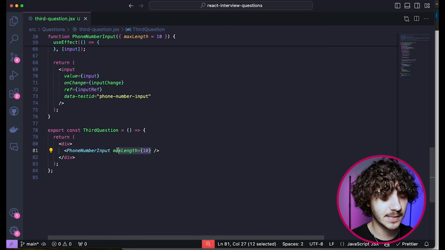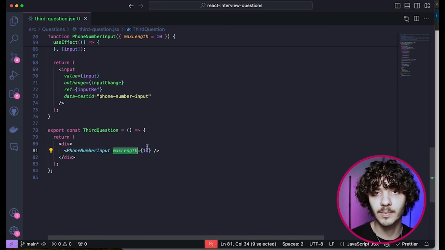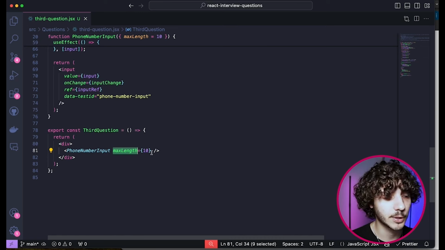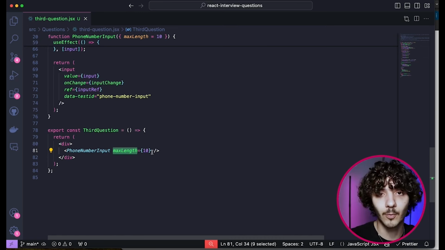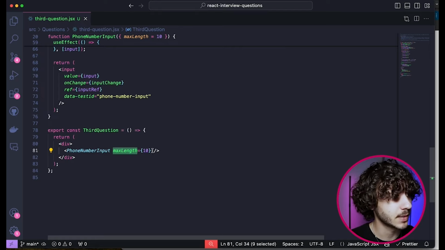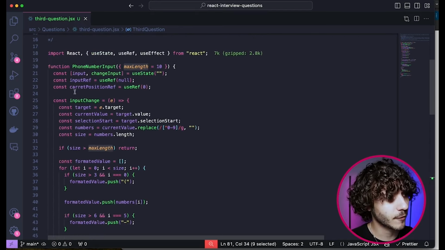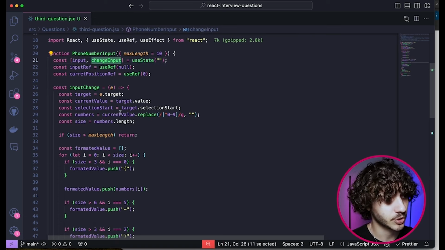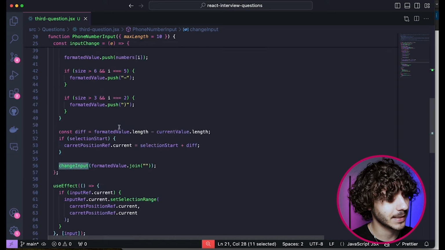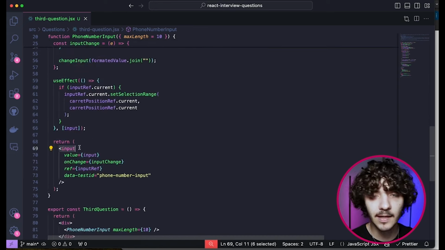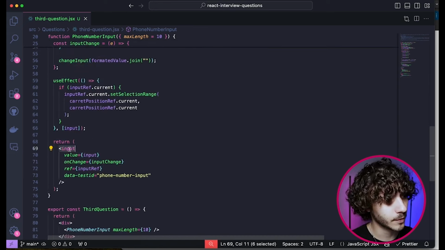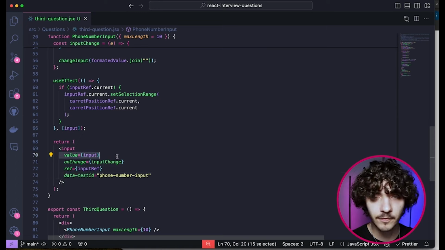And I set it such that you can actually take some props called max length to determine the length of your number, just in case you want to create one for a country that has 9 digits, 12 digits, 11 digits, whatever you want. And inside of this phone number input, I first created a state called input, and I created a function called change input, and I just displayed the specific input over here. Then I set the value for it to be input.